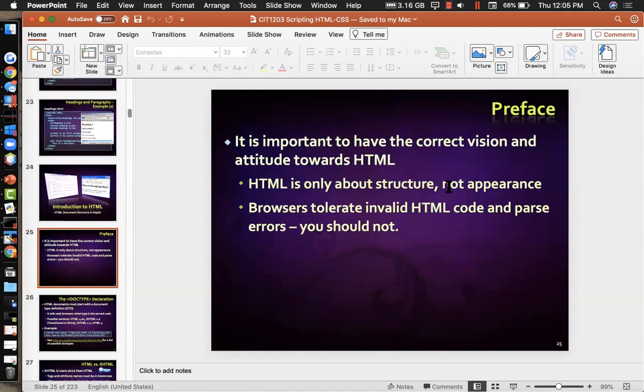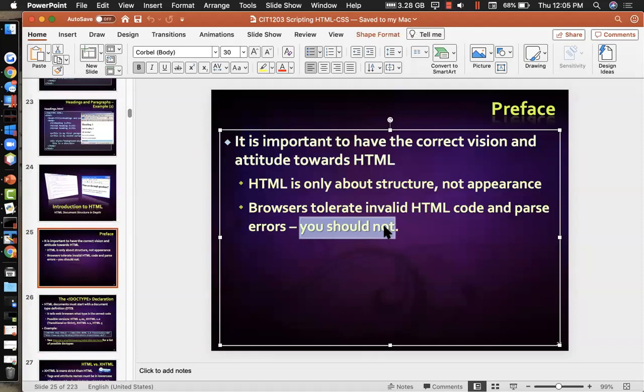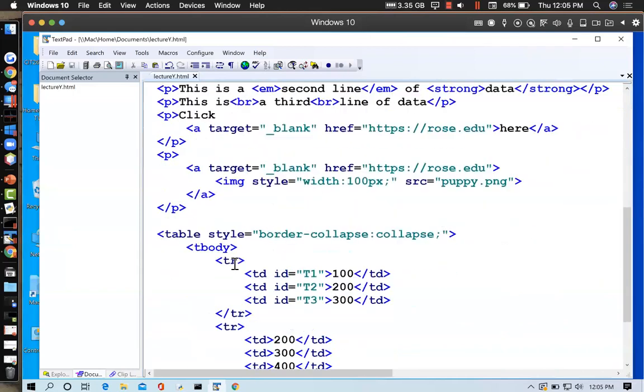HTML is about structure, not appearance. The style attributes are what control the appearance. The HTML creates the data structure. Browsers tolerate invalid HTML code and parse errors. They try to, at least. You should not rely on that. That just means that we should try to write our HTML code as correctly as possible. You can rely upon the fact that if you leave off a closing tag quite often, the browsers are forgiving.